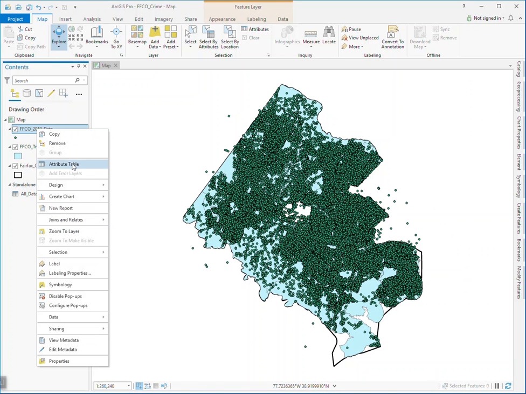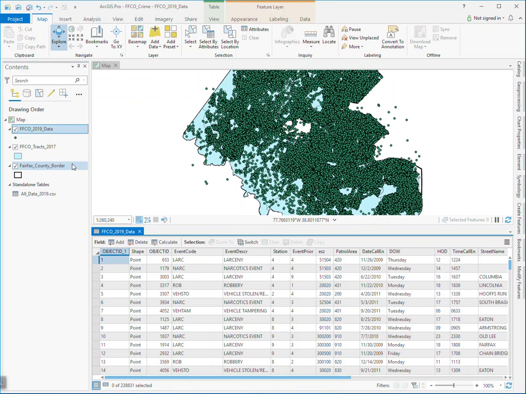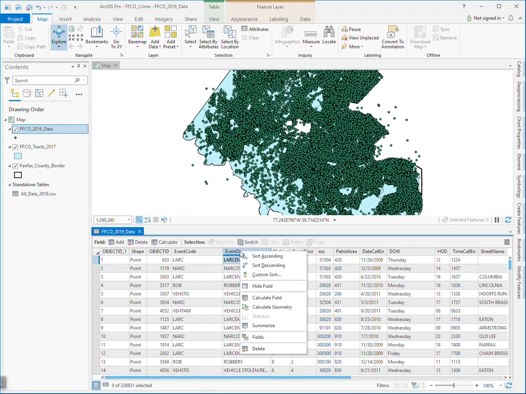But let's take a look at why we can't make a summary graph straight from this. You notice that every one of these events is a single event. There's a single crime of larceny, a narcotics event, robbery, vehicle stolen. But these are not summarized. They're just individual events. So to do the summary, we have to right click on the event description and then click summarize.